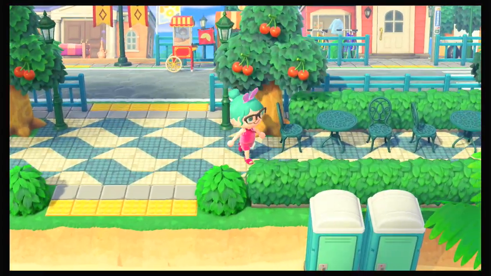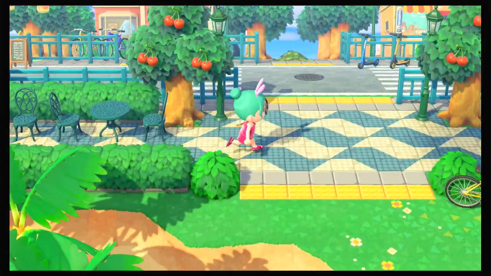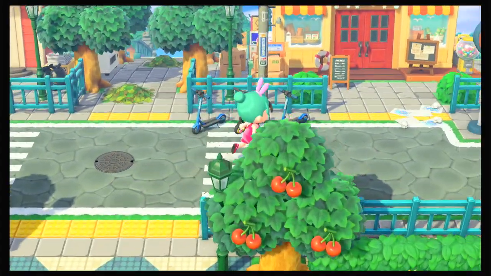Touring these islands is so cool, and I've even done a tour of a Harry Potter island. If you want to check that out, I will put it in the description.